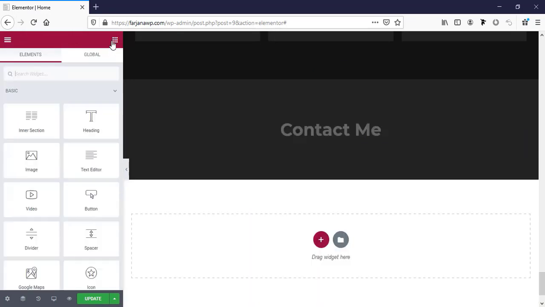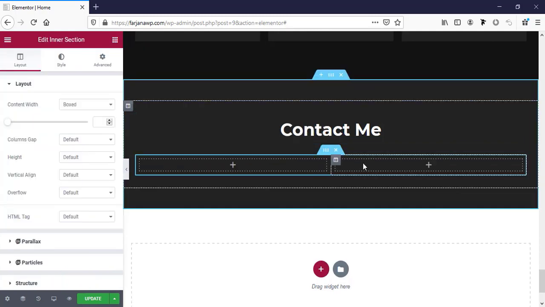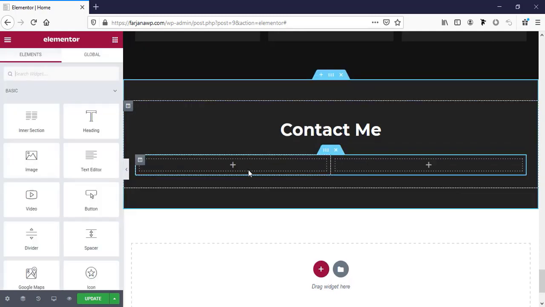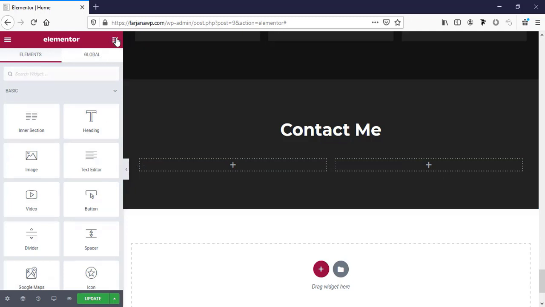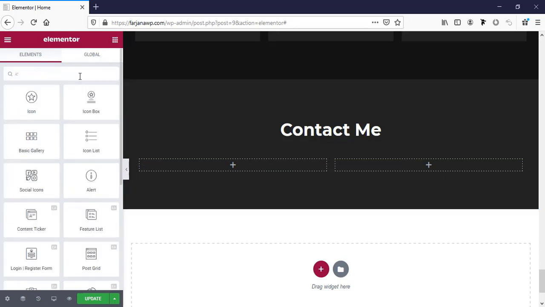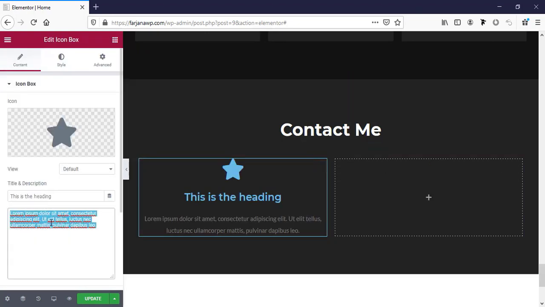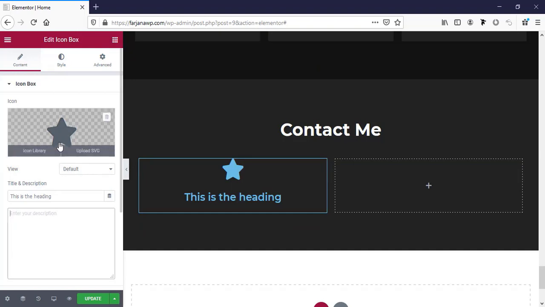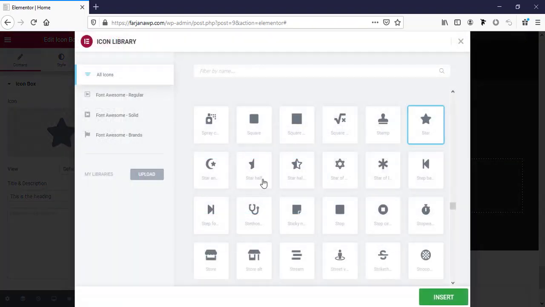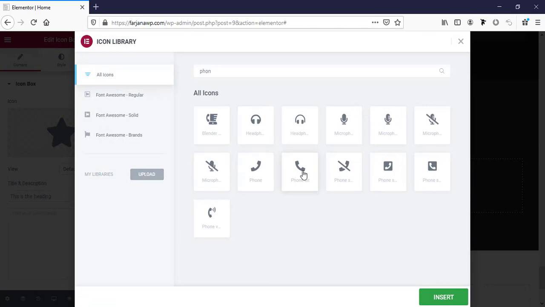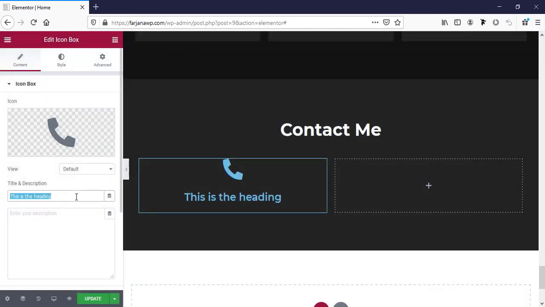And this time, I'm taking again an inner section, and for the left side we can add some contact information. So I'm searching for icon box, and here I'm removing all this text and changing this icon to phone, and taking this one, and here typing a phone number.